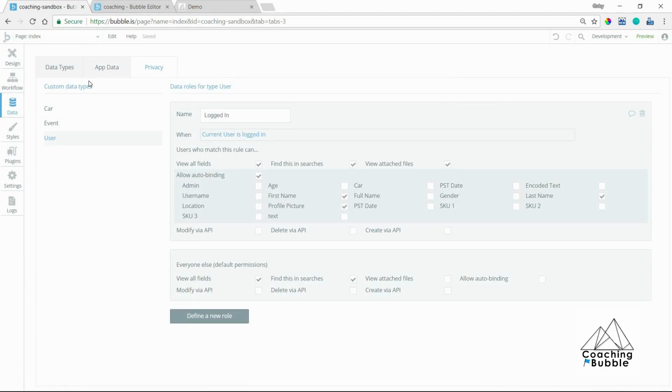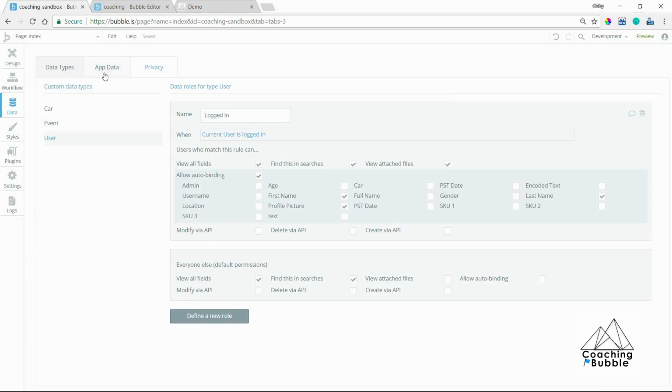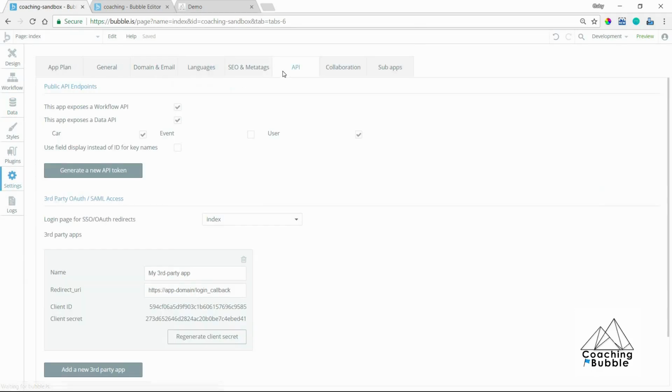Now, there are obviously a lot of privacy things involved that I'm going to cover in a dedicated video that's all about privacy. But do keep in mind that your permission roles do affect how the other Bubble app is going to read your data. And also remember to go to your settings, the API subtab, and expose the types that you want that other Bubble app to read.